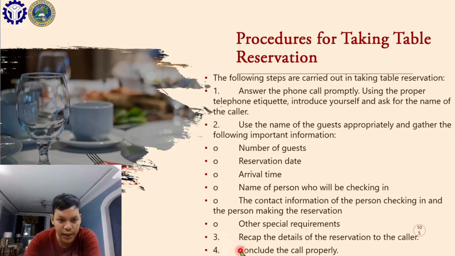And for number three, the staff recaps the details of the reservation to the caller before she ends the call. She repeats the details.